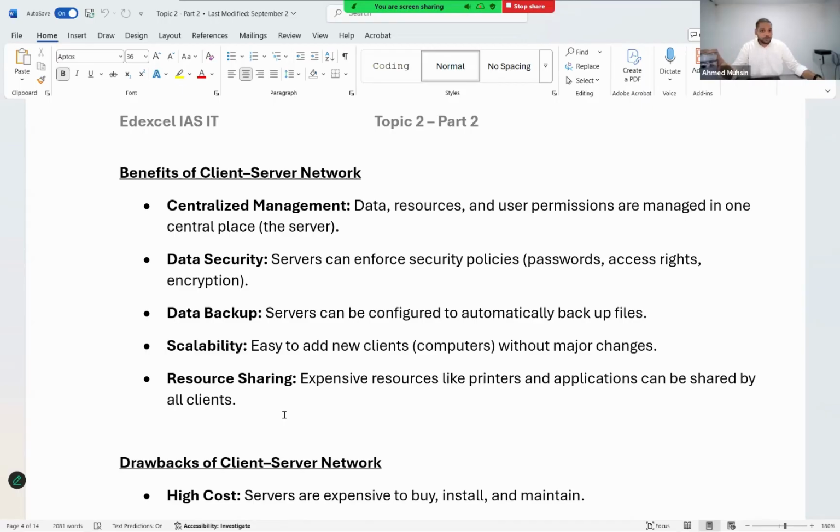Isn't it? Think about Uber. You have a pending payment on Uber. Do they come physically to collect the payment? No, they just block your account, or they will not allow you to book another ride until you make that payment. Isn't it? This is what you call centralized management. The server manages the whole network.